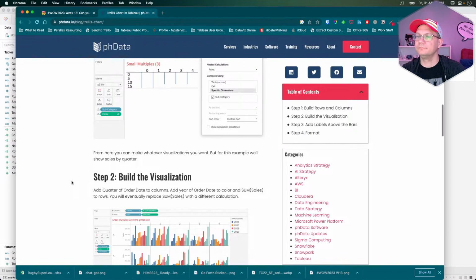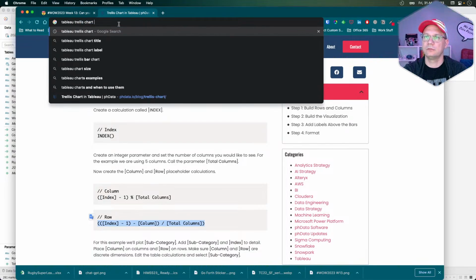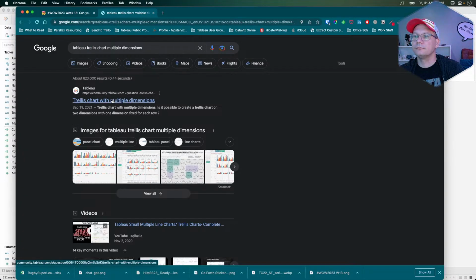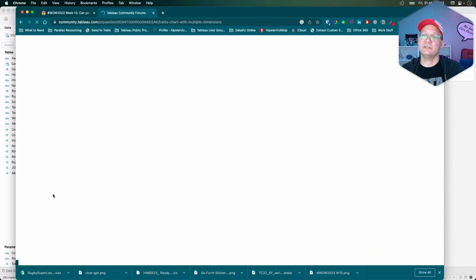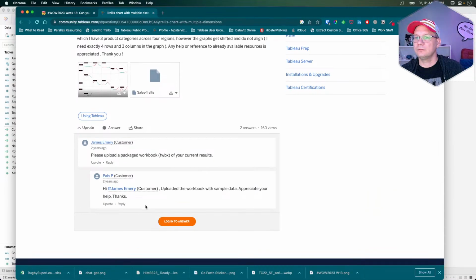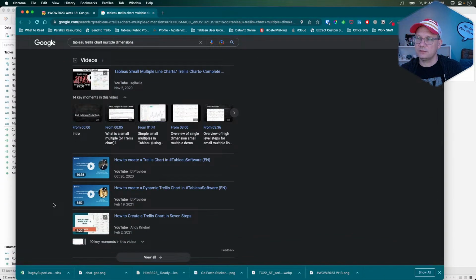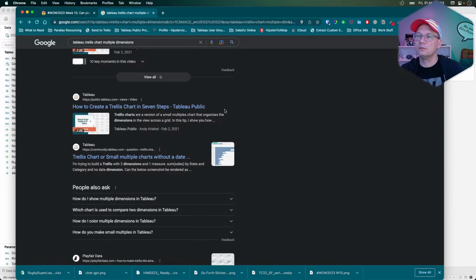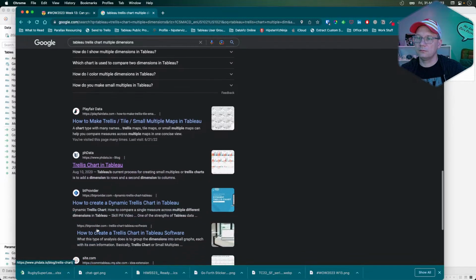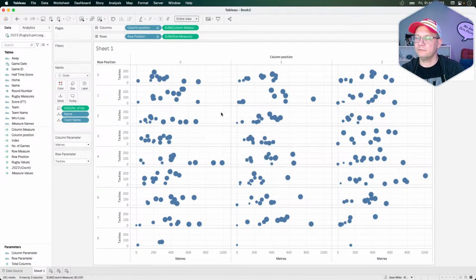Okay. So we'll do Tableau trellis chart, multiple dimensions. Let's see what the old community has to say about this. Yeah, that doesn't really help me. Let's see. There's one from Andy. See, a lot of these have only a single dimension in there, but we have multiple dimensions.